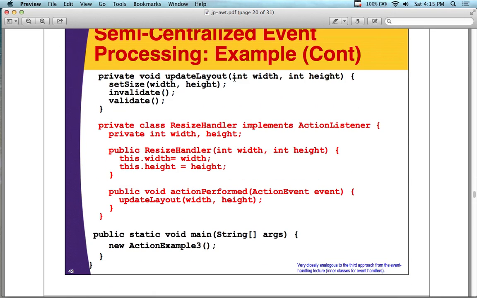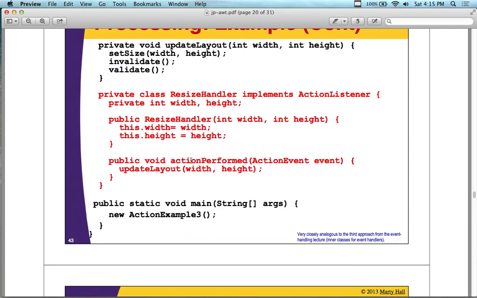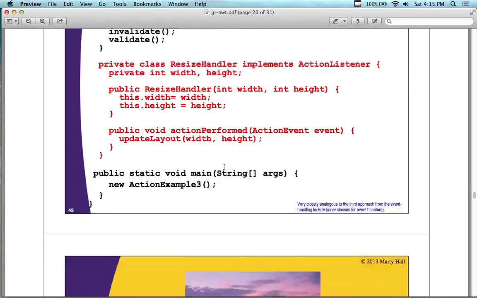Here we have a resized event listener. I'm going to update the layout to change the height and width, I believe, of the window depending upon which button we click on. So it's going to take the height and width measurement, send it to a resize handler. So on the action performed, it's just going to update the height and width that it receives.